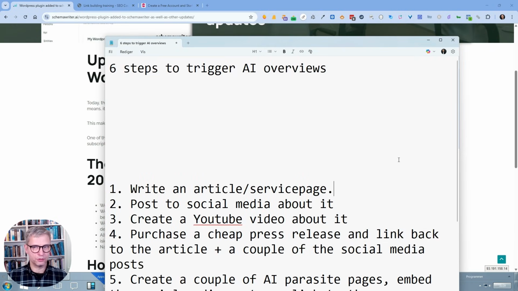It could be anything. It could be a service page, it could be a blog post, or it could be a category page. It could actually be anything.